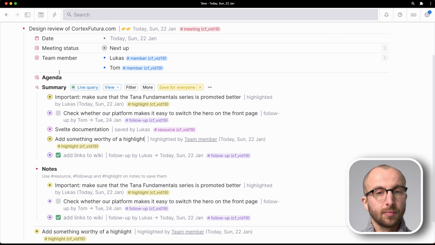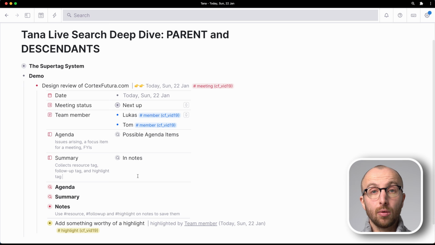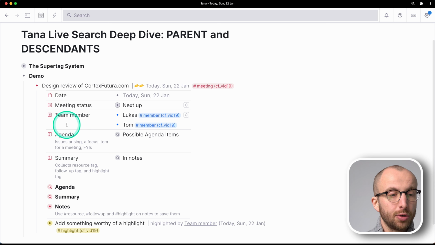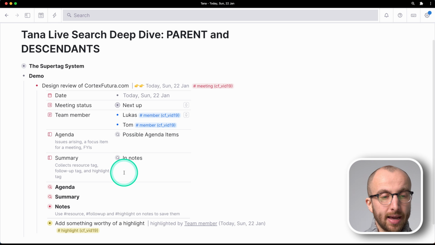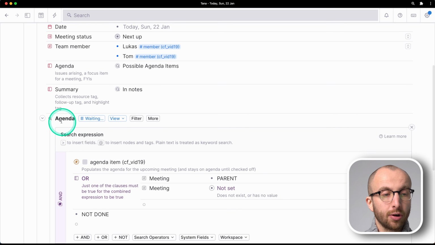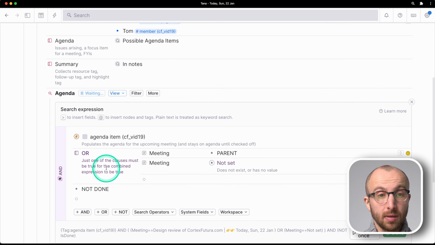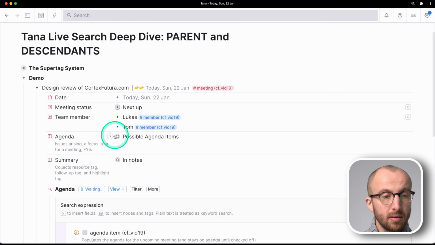Now, what happens if you don't want agenda and summary to be direct descendants of design review of Cortex Futura, of the root node that we're talking about here? What if you want to have them inside a field, for example? We're going to look at that next. Now, what I've done here is I've added two fields, one for agenda and one for summary. And in each field, I have defined the exact same search that I have here in the search nodes we've seen previously, right? So agenda item meeting parent or not set and not done.